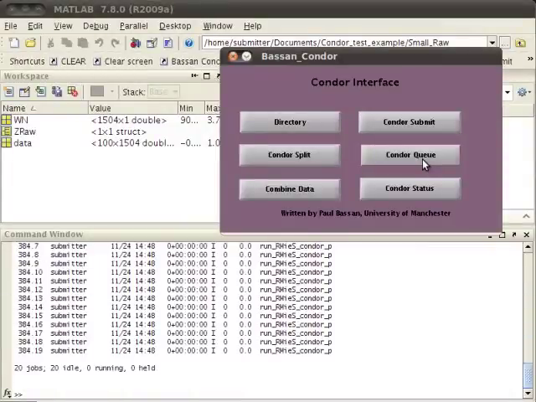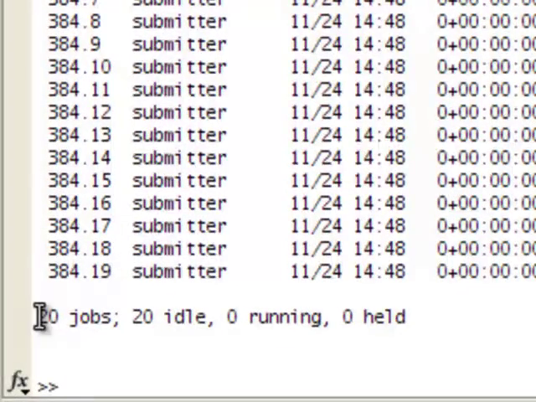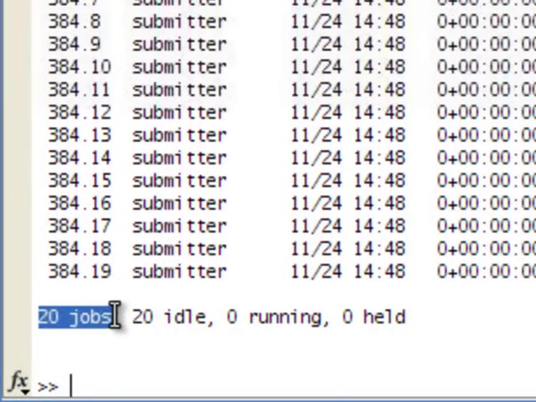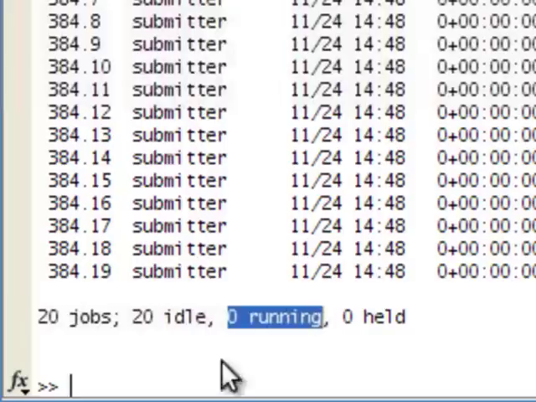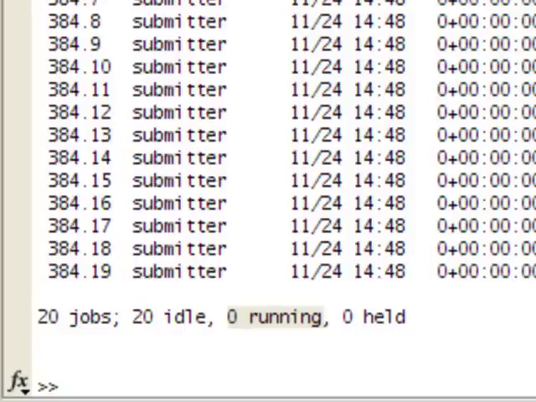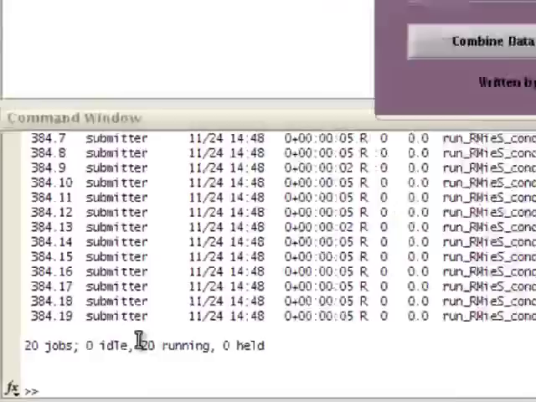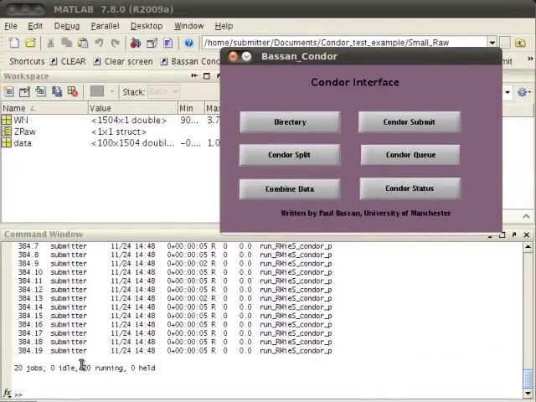To check on the progress of our jobs, we can press Condor Q, which tells us how many jobs there are and which are running. So this information here tells us there are a total of 20 jobs. None of them are running currently, which is why there are 20 idle and 0 running. However, if we press the button again now, we can see that now 20 jobs are running. It takes a few seconds for them to start initially, but once they've started, they work fine.